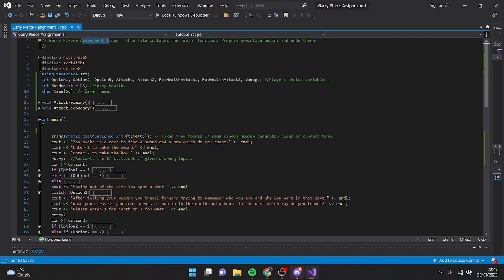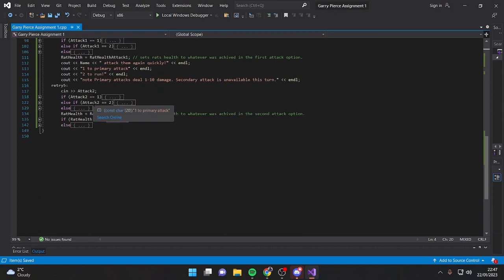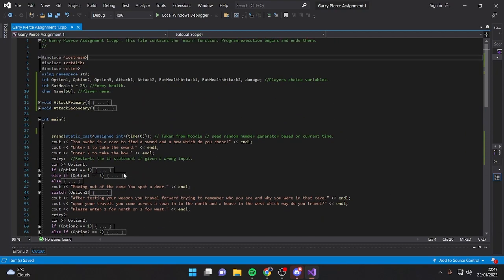Alright, so this is my assignment 1. I'm just going to go through it line by line to show what it does, how it all affects each other. Right, so straight away, iostream, that's basic.